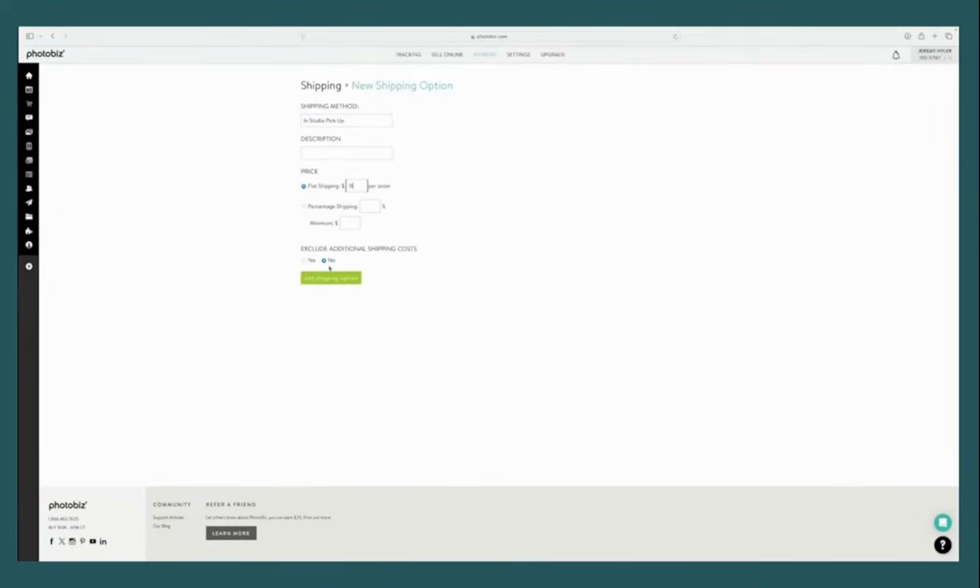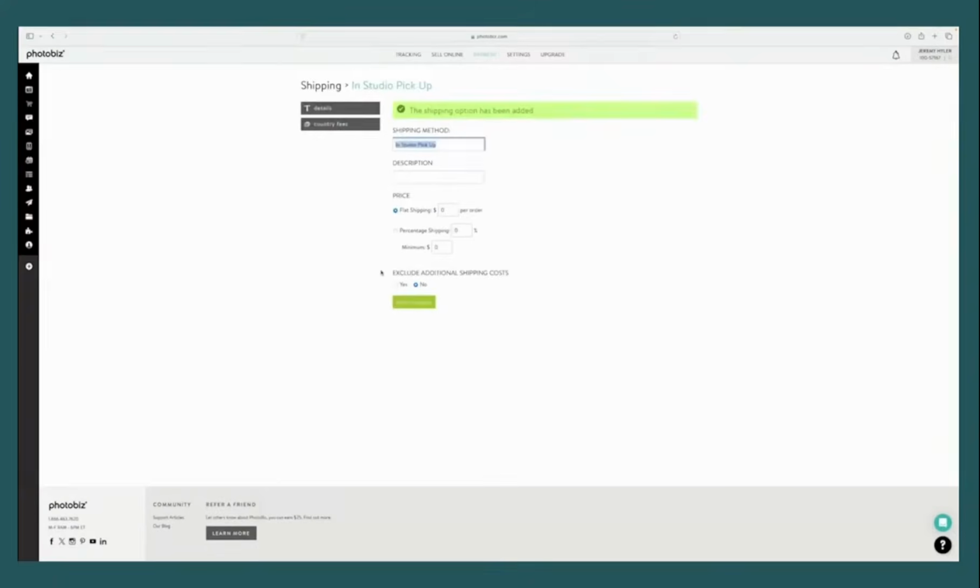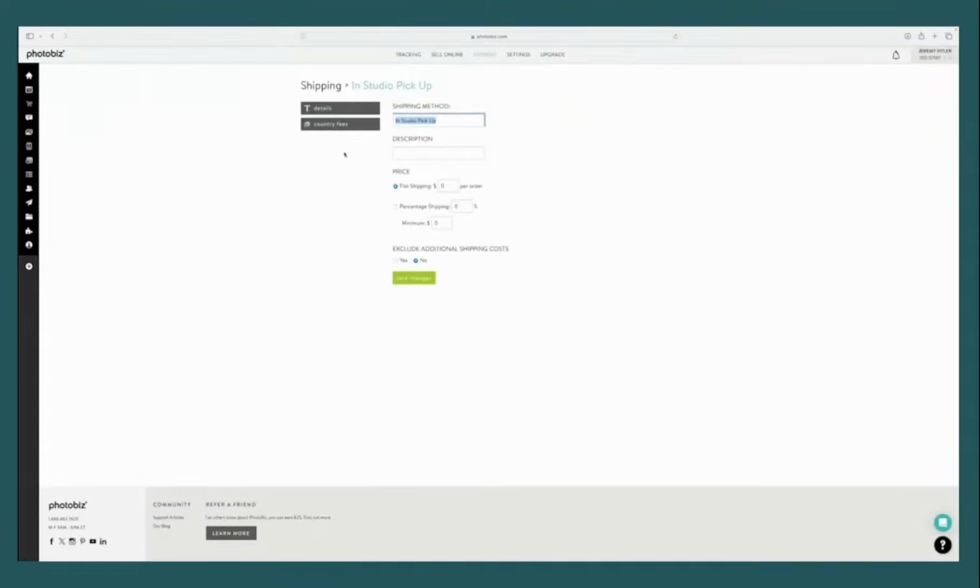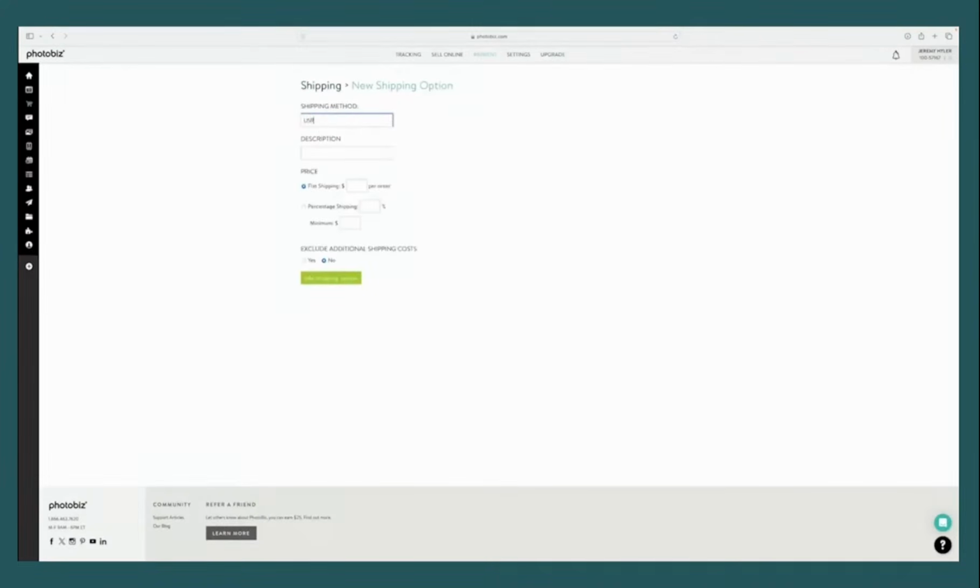And if you offer it for free, just set it to 0 and add shipping. You can also add additional information in here, such as country fees if you're shipping international. You can pass that charge along to the client where you're not paying out of pocket to deliver their images. We'll do one here, just for example with the post office, we'll do UPS, and we'll just say we charge $10 a flat rate, and add shipping method.